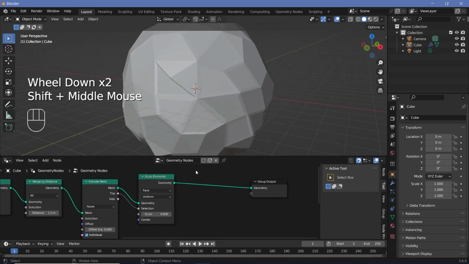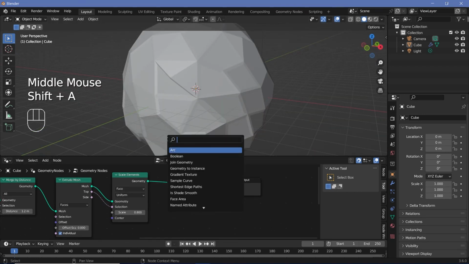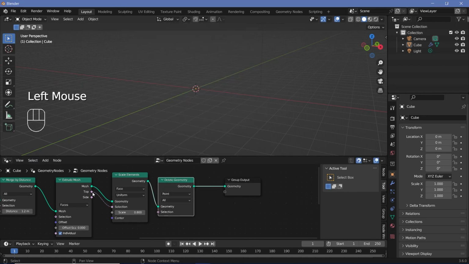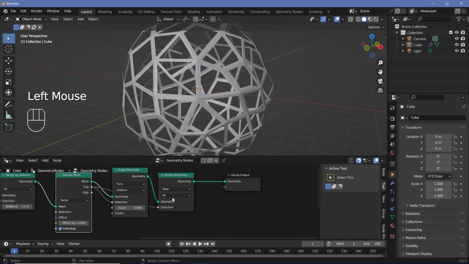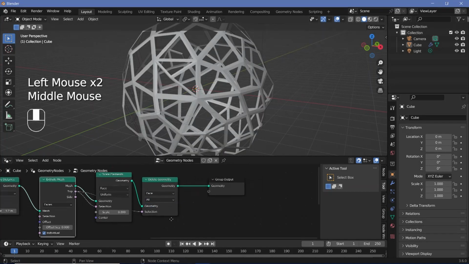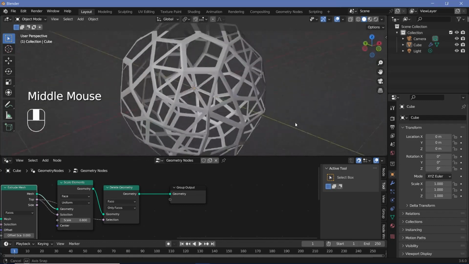Now we have to delete the faces that were just inset, so let's search for a delete geometry node and then take the same top selection and plug that into the selection. But again, we have to delete only the faces, so we'll change this from point to face, and this as well we can change from all to faces, and that way we get a wireframe of the shape that we want.